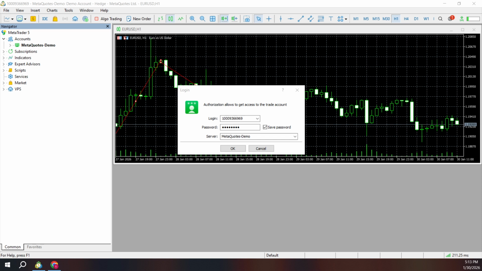In the password field, enter your trading password. This is the password associated with that specific trading account. Some brokers distinguish between a personal area password and a trading account password, so make sure you're using the correct one for the account you're logging into. Keep this password confidential and never share it.